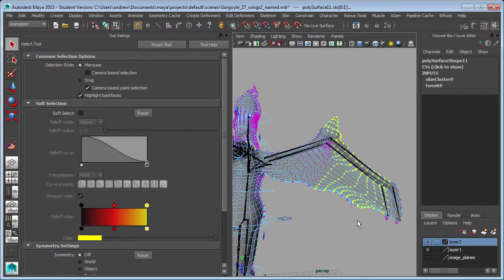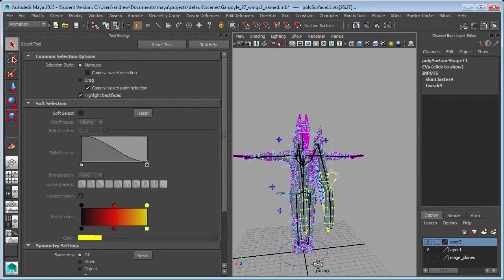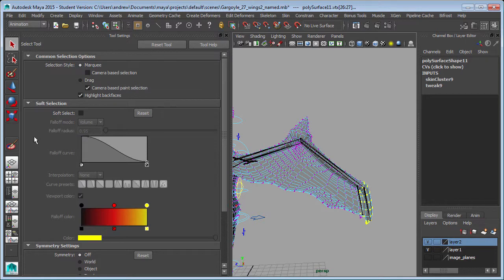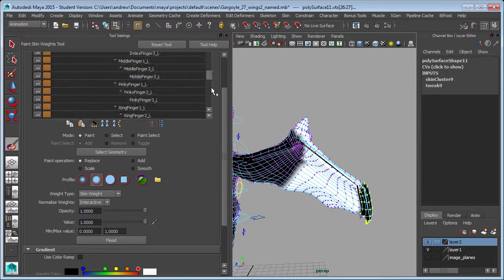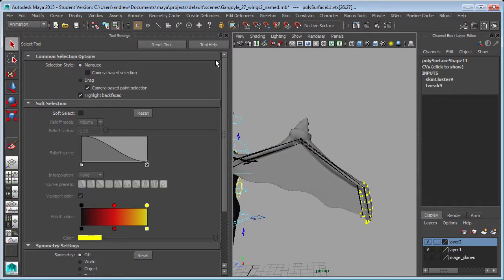Right mouse click vertex, shift to toggle selection, control select those. So now I know I have the rest of the points. Deselect the stuff from the other wing, and paint weights tool, scroll down, the last one, flood. Let's test those out a little bit.